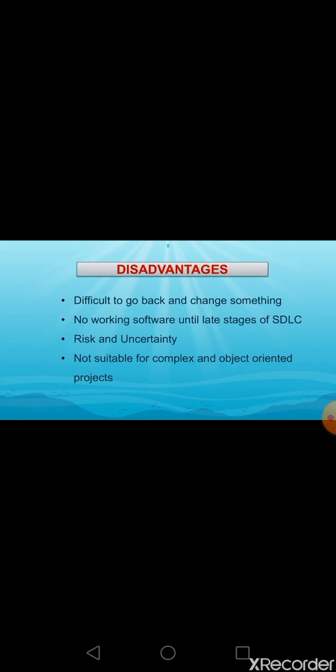Next is disadvantages. Since every phase is signed off once completed, it is very difficult to go back to each phase and change something that was done incorrectly in the beginning. The stakeholders have to wait until the end of the implementation to get the working software. Next, there is a lot of risk and uncertainty attached to the project because every phase has to be done perfectly. Last is the waterfall model is not suitable for complex and object-oriented projects when the requirements are not fixed.